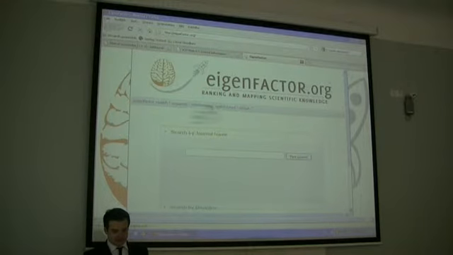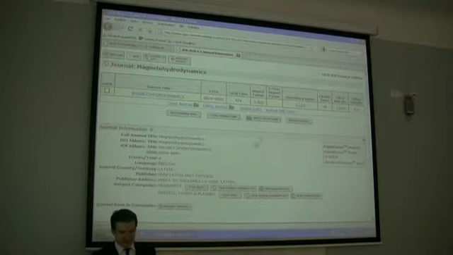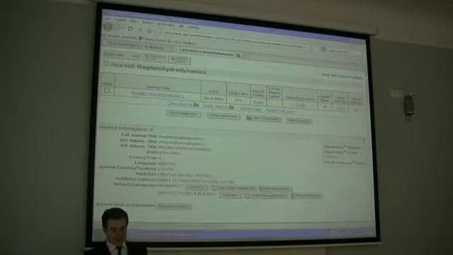So eigenfaktor.org, and here you find information about eigenfaktor. Okay, let's continue with our journal.